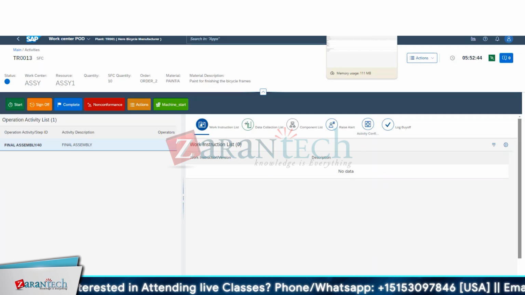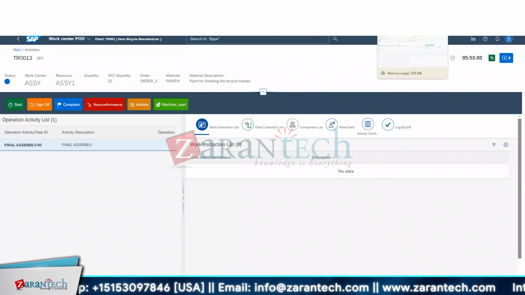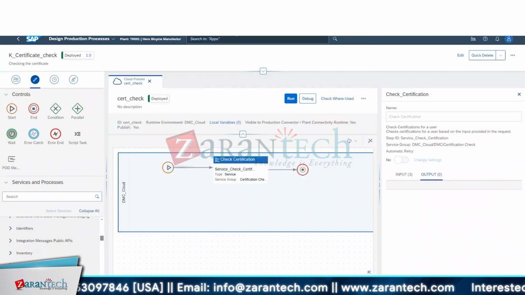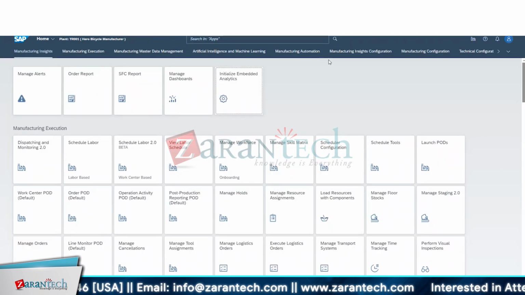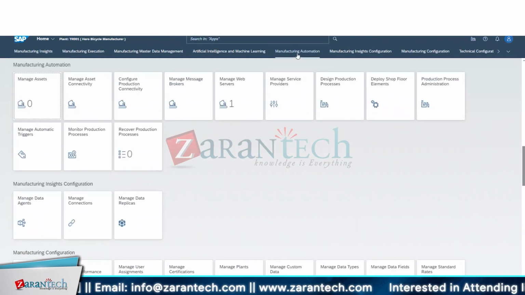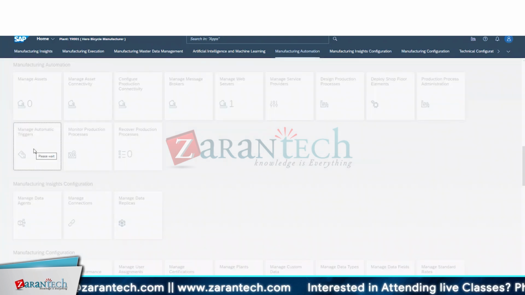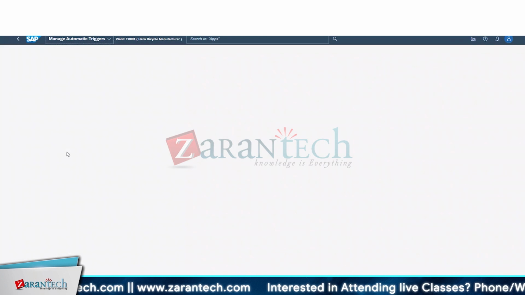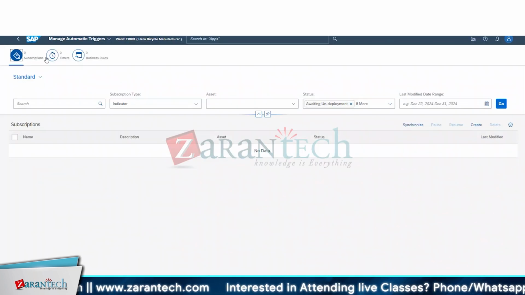Okay, it's a certain program. If you want to schedule it, like okay, run this particular plugin or run this particular service every day night. Okay, so that is something I can schedule. Yeah, I can do that as well, but I don't know whether it's part of this or not. But if you see this manufacturing automation part, there's one application called Manage Automatic Trigger. There's a possibility you can do it time-based.